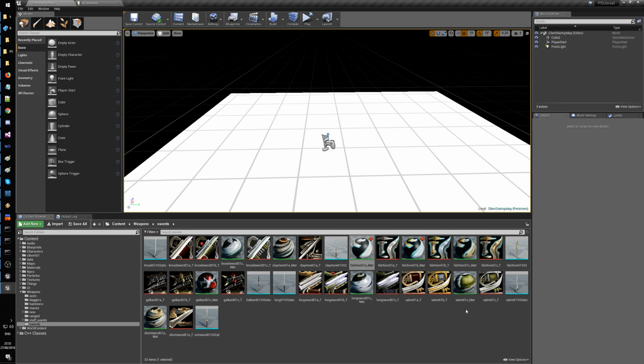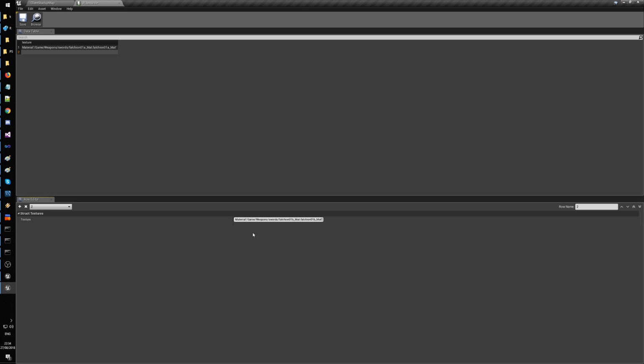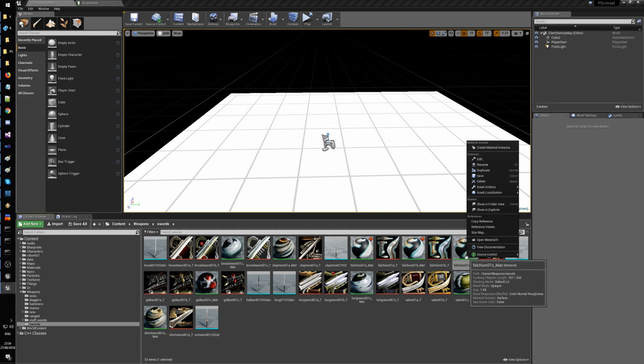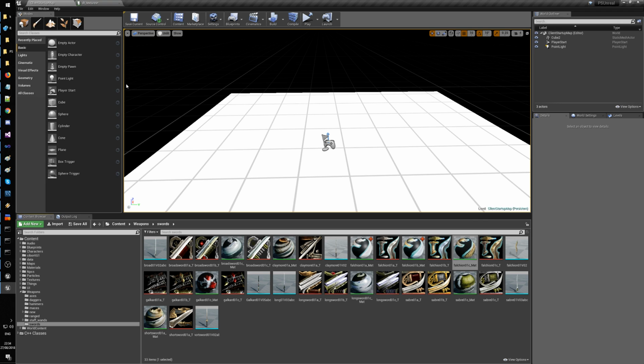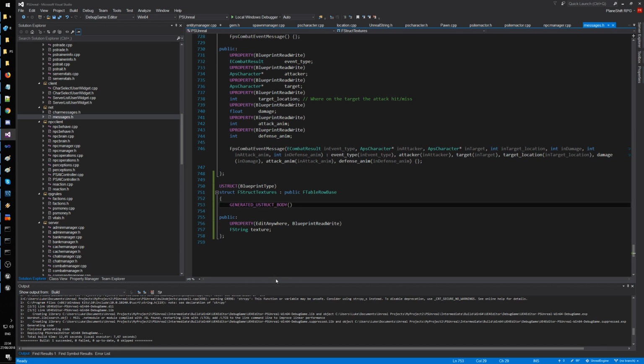The material B, copy reference, +3, and the material reference of C, right? Okay, we save this, so finally we have our small table that we need.